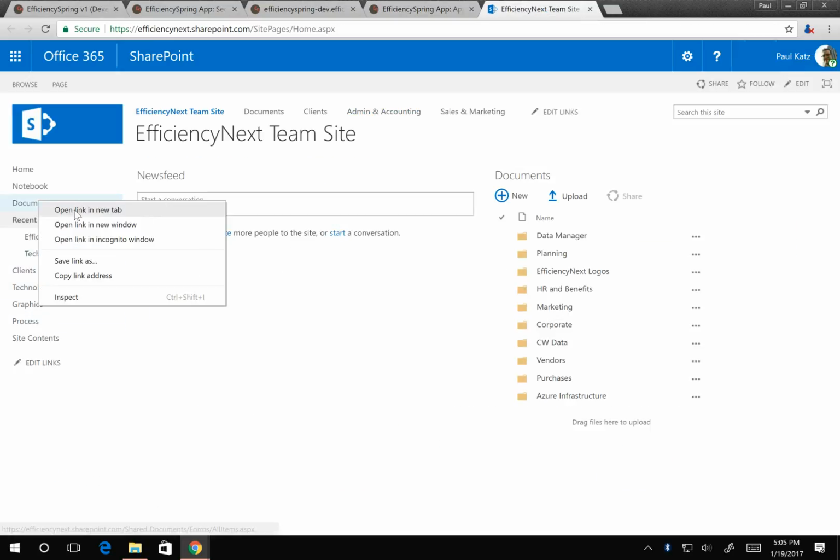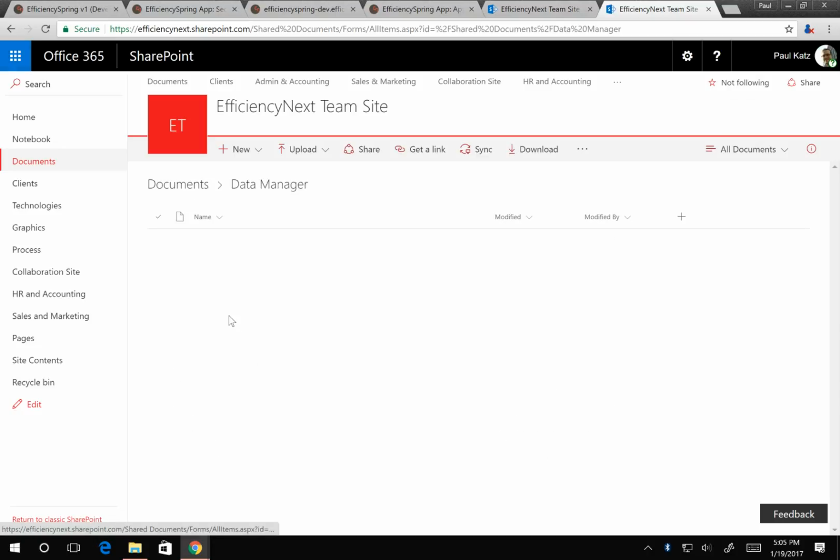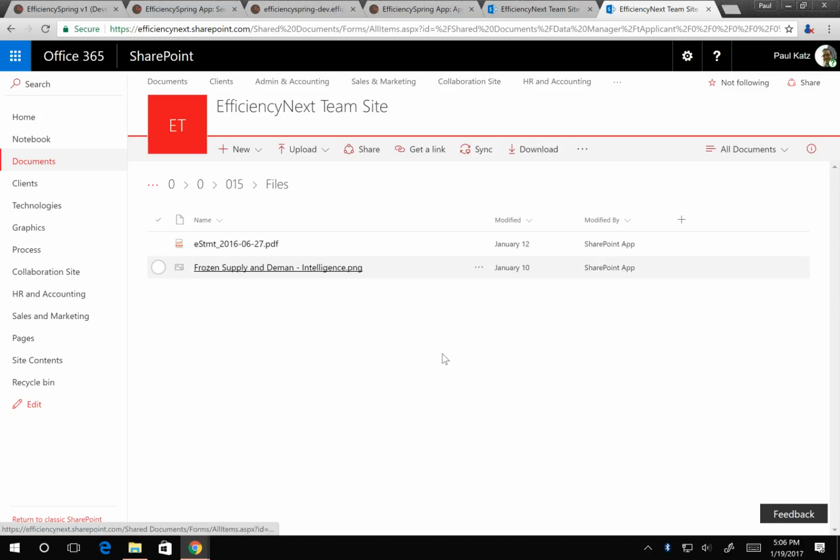If we go to documents, I'll open up another tab here just because I can use that other tab in a sec. You can see we have this data manager document folder, applicants. Let's drill down through the ID structure. And there are the files.